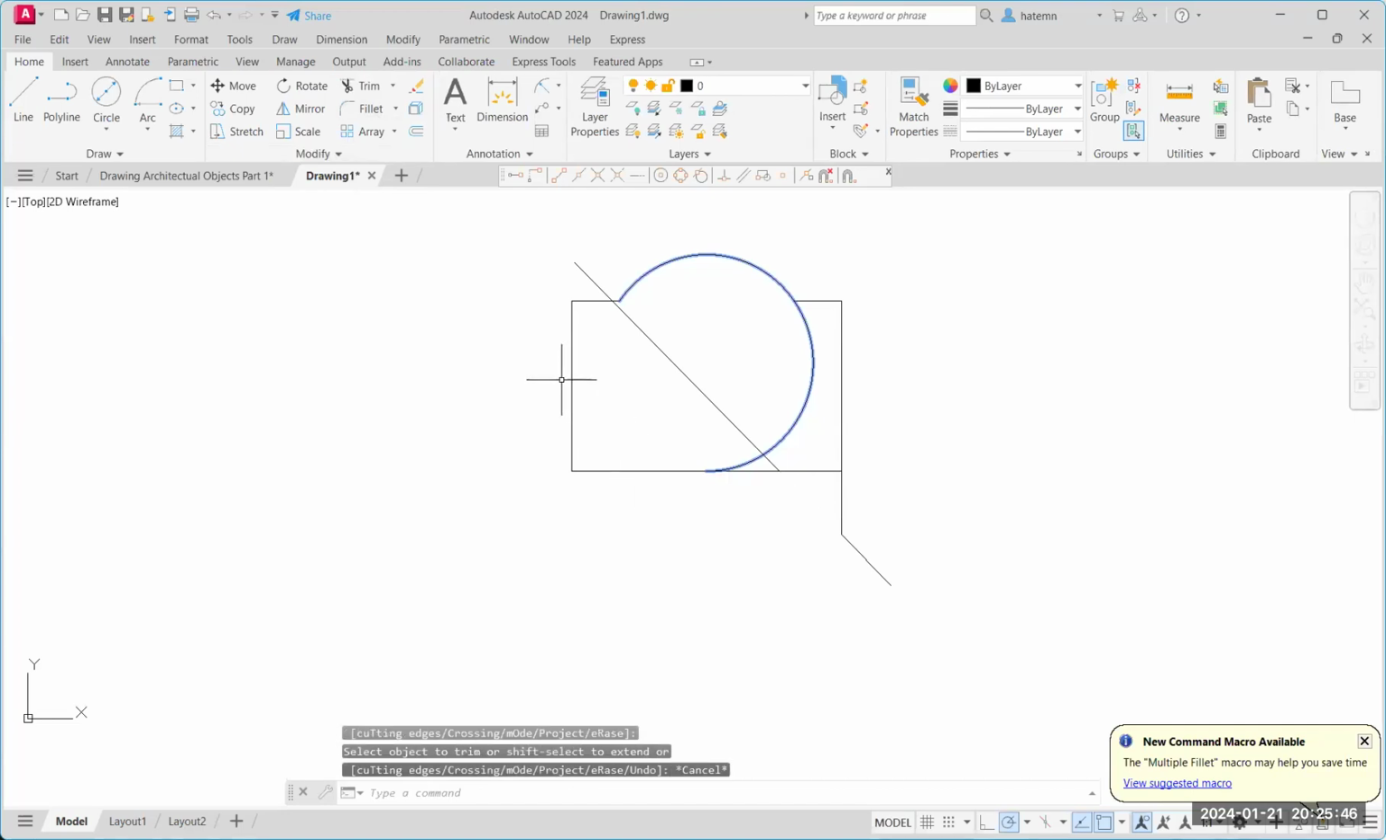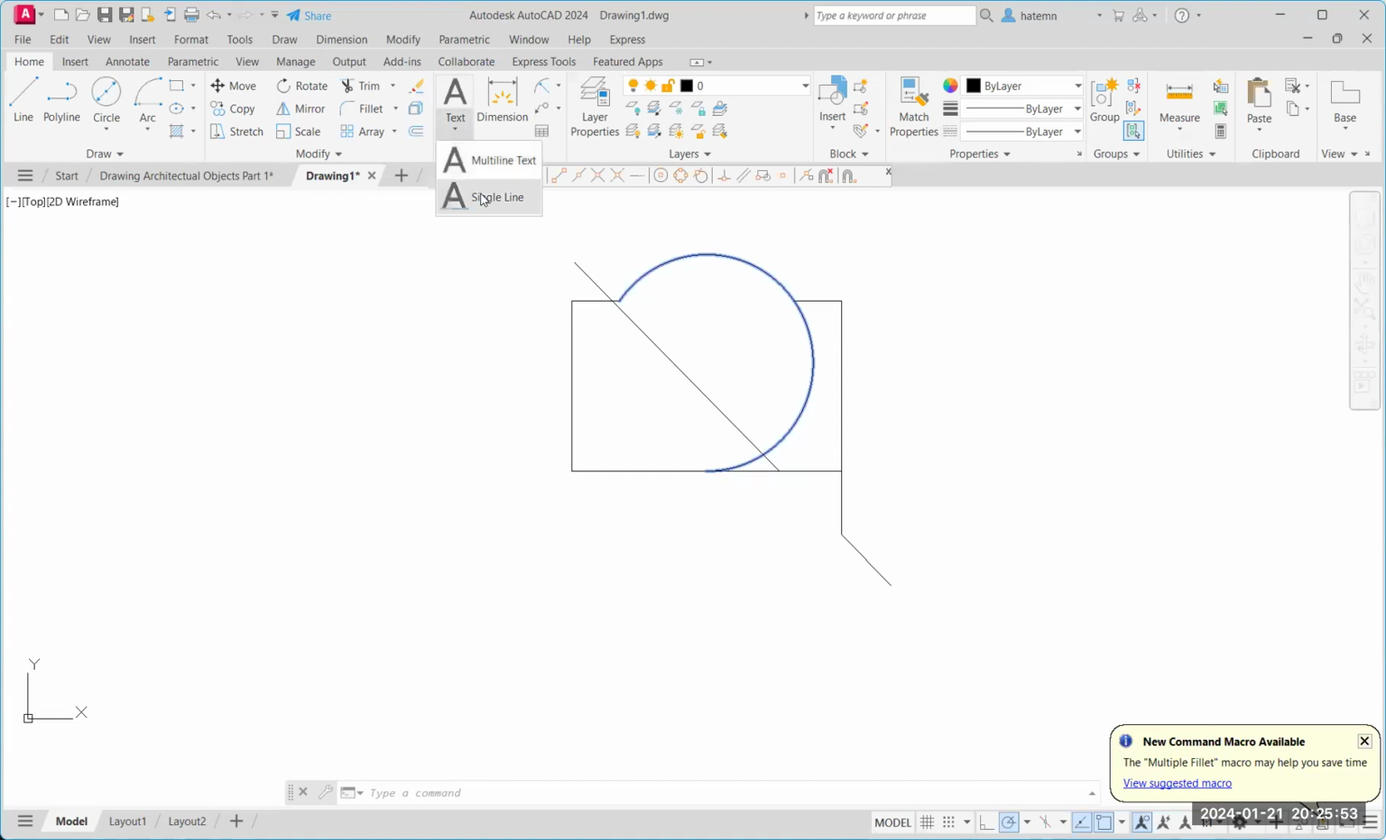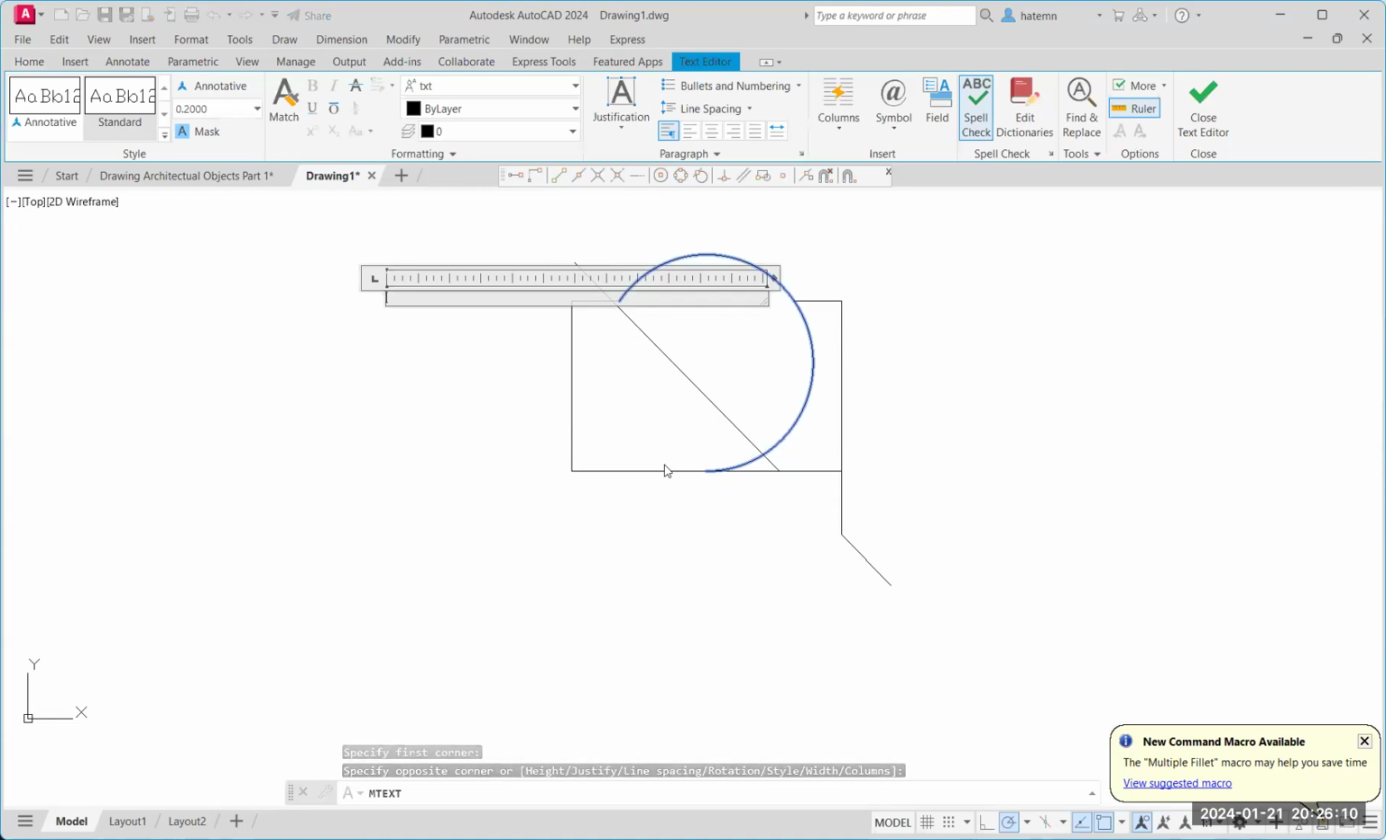Okay. All right, last thing that we're going to cover is adding multi-line text. So here is our text option. We have a drop-down menu. We used single line text last week, and this week we're going to use multi-line text. So we're just going to go ahead and select multi-line text, and we're just going to create a box here. So notice that we're creating the start and the end. If you've ever used Word or something like that, it's basically like making a text box.